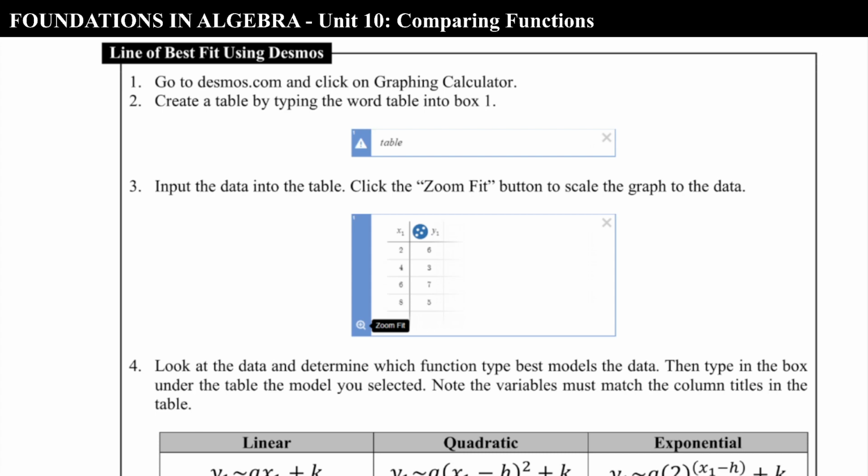Then you're going to input your data into the table. So you'll put all your X values in the left-hand column, and your Y values in the right-hand column. And then you're going to click the Zoom Fit button to scale the graph to the data. Your Zoom Fit button is right here in the bottom left-hand corner. Then you're going to look at the data and determine which function type best models the data.